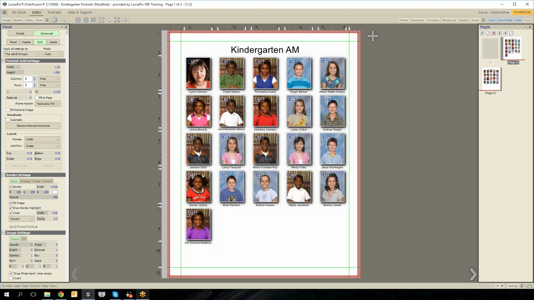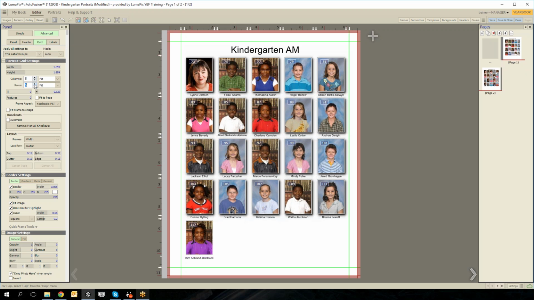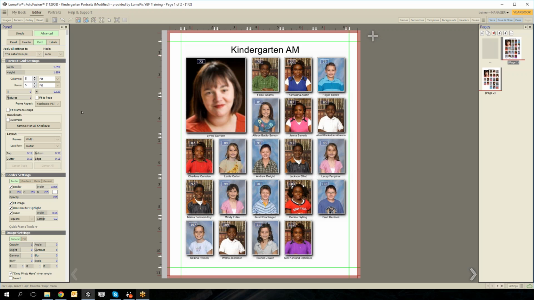But if I did want them to look differently, all I need to do is, on the panel hover, under Apply All Settings to, I could select one of the groups, but I'm going to make my changes affect all. As you can see, this is where we have our columns and rows that we can play with. So I like the 5x5. This is where you can have your featured images.